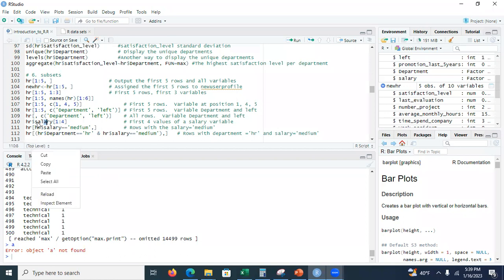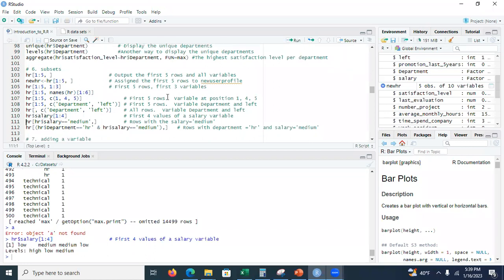Oops. Why does it say object A is not found? Because I highlighted A and R thought that I want to run A. I want to output A. That's what it thought. So you don't highlight it. You just put the cursor and run, right?